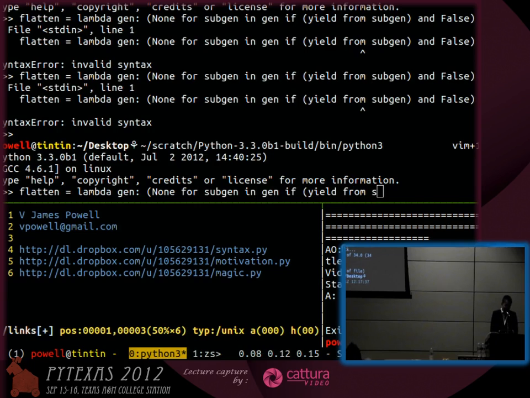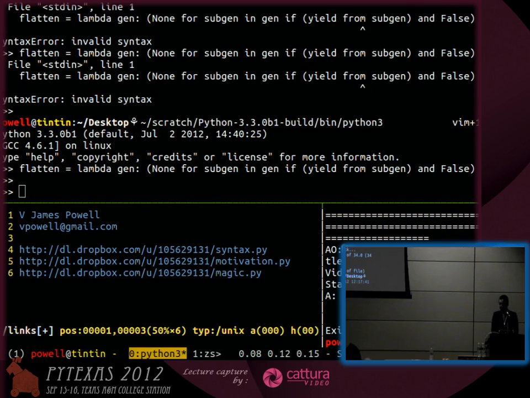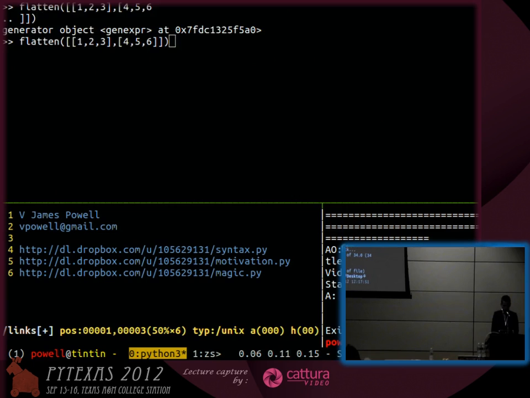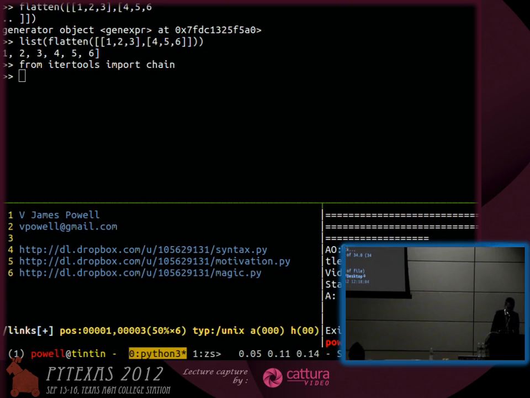I told you, this is the cutting edge. I want to give you guys a little bit of, there we go. There, flatten. Okay, so if I do flatten, so, right? This should flatten my list. Now, this exists in itertools as chain.